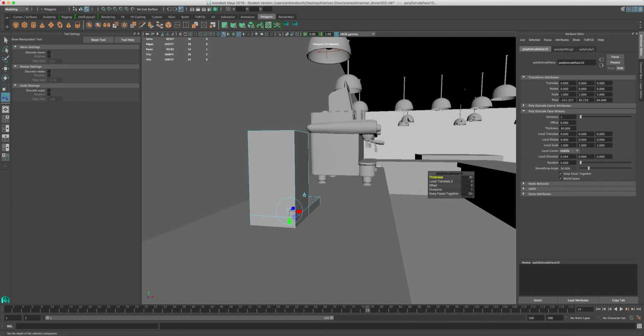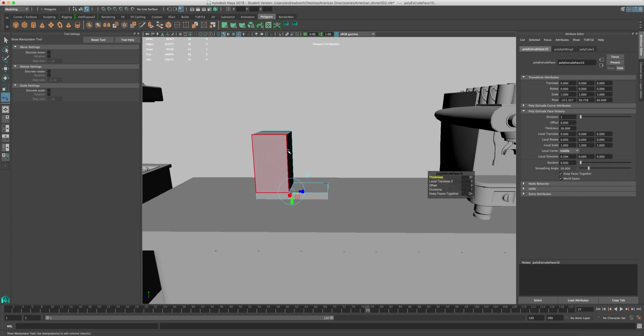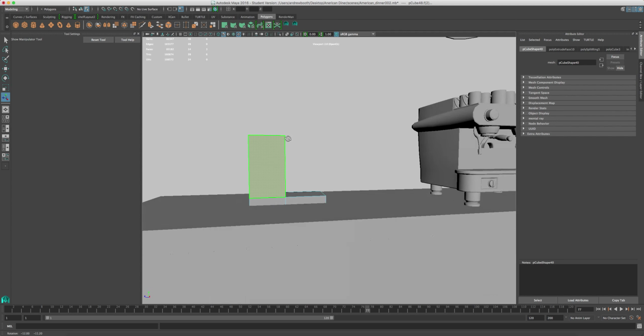Now, as you can see, it goes outwards in all directions, so this will end up being out here as well, but we do that in a later stage. We're just basically blocking out the shape of it.